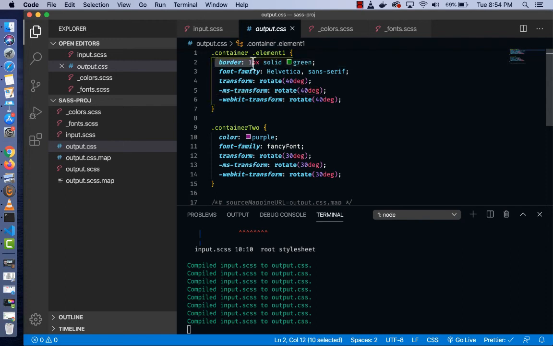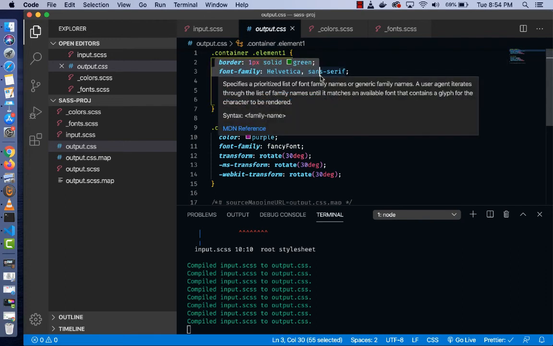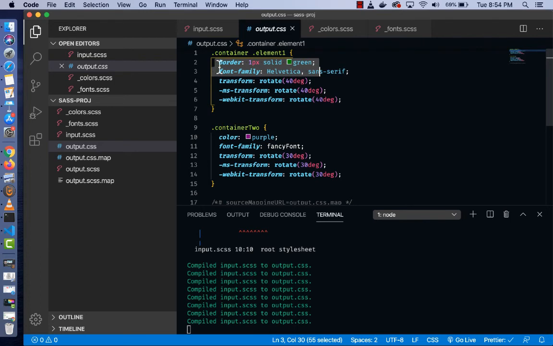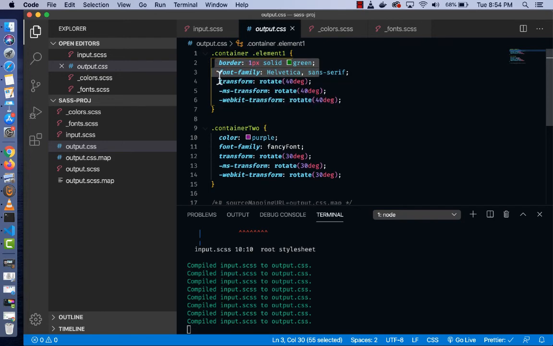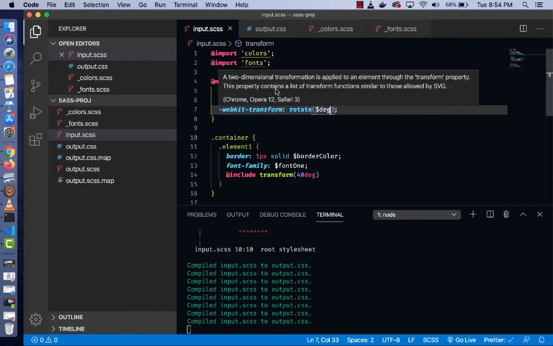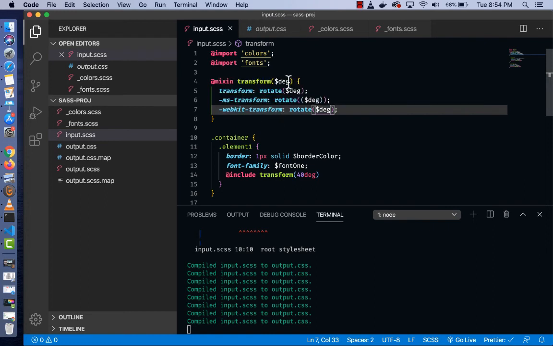So for example, let's say you want to combine multiple properties and provide that. Let's say border and font family, it's one combination. Some places you want to use one pixel border and Helvetica, and you want to be able to customize that. In that case, you can create your mixin accordingly, and you can have 2 arguments.